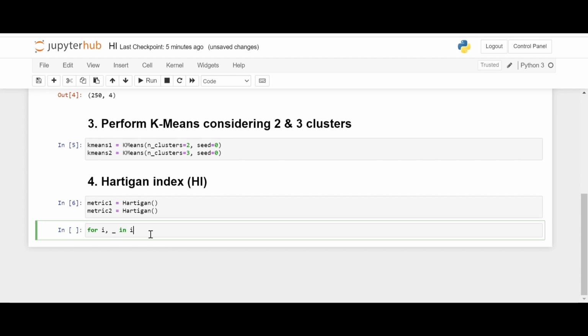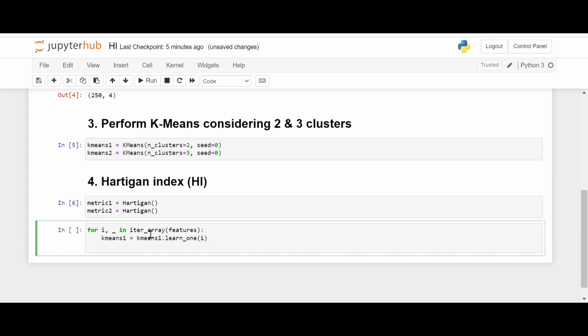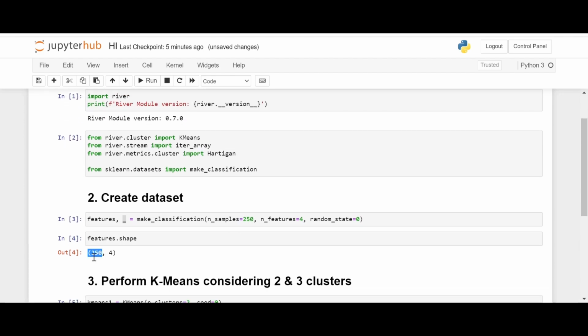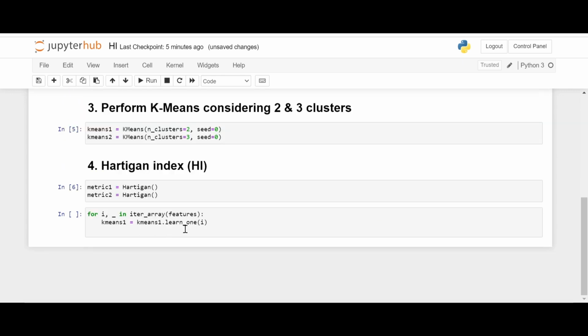Okay, iter array, features, k means 1, k means 1 dot learn one on i. So it will iterate through each of the 250 samples with 4 features one by one. That's why learn one. And from these we will get the labels.